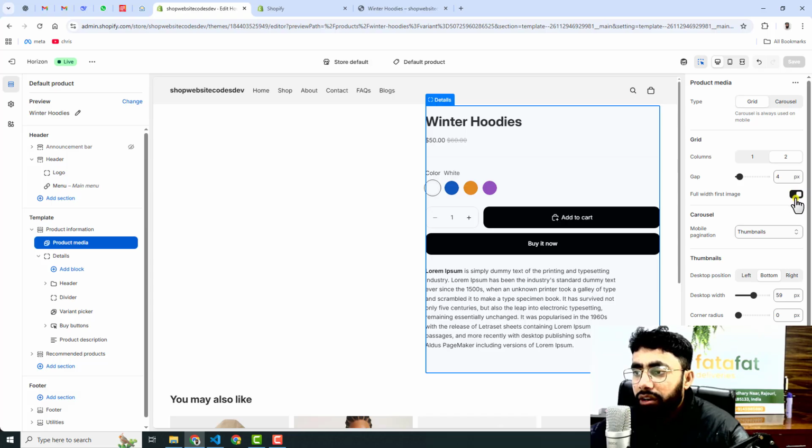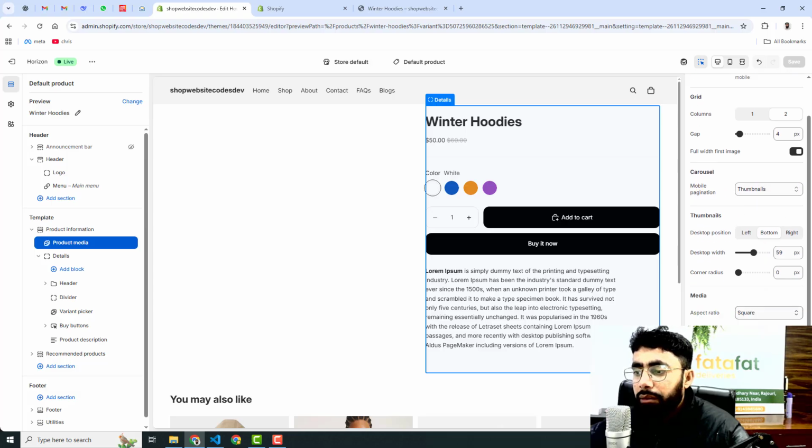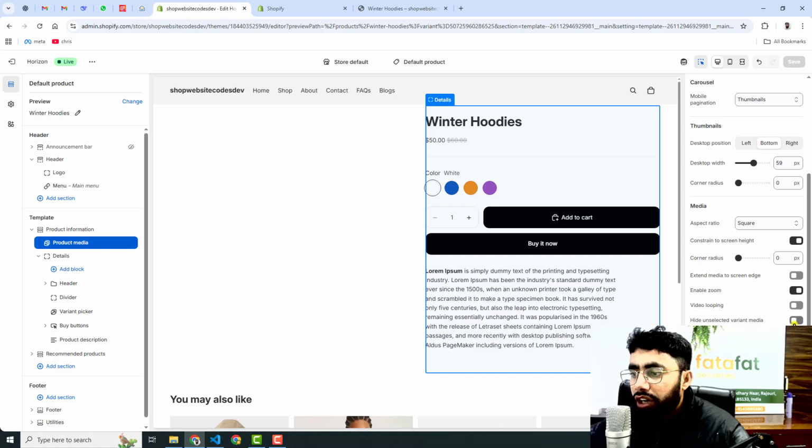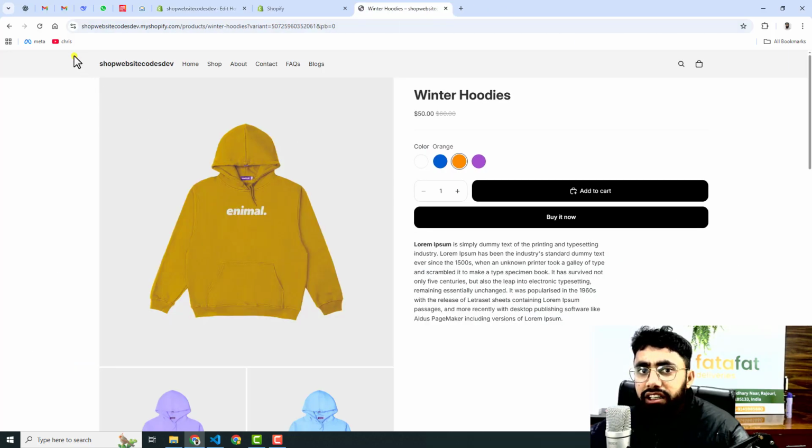This is a toggle button, so you should enable it because this helps us display the first image as a bigger image. And for mobile pagination, whatever settings you have, you can keep them. Also you need to uncheck this toggle, which is hide unselected variant media, and then save the changes. And that's it. Now let me show you.